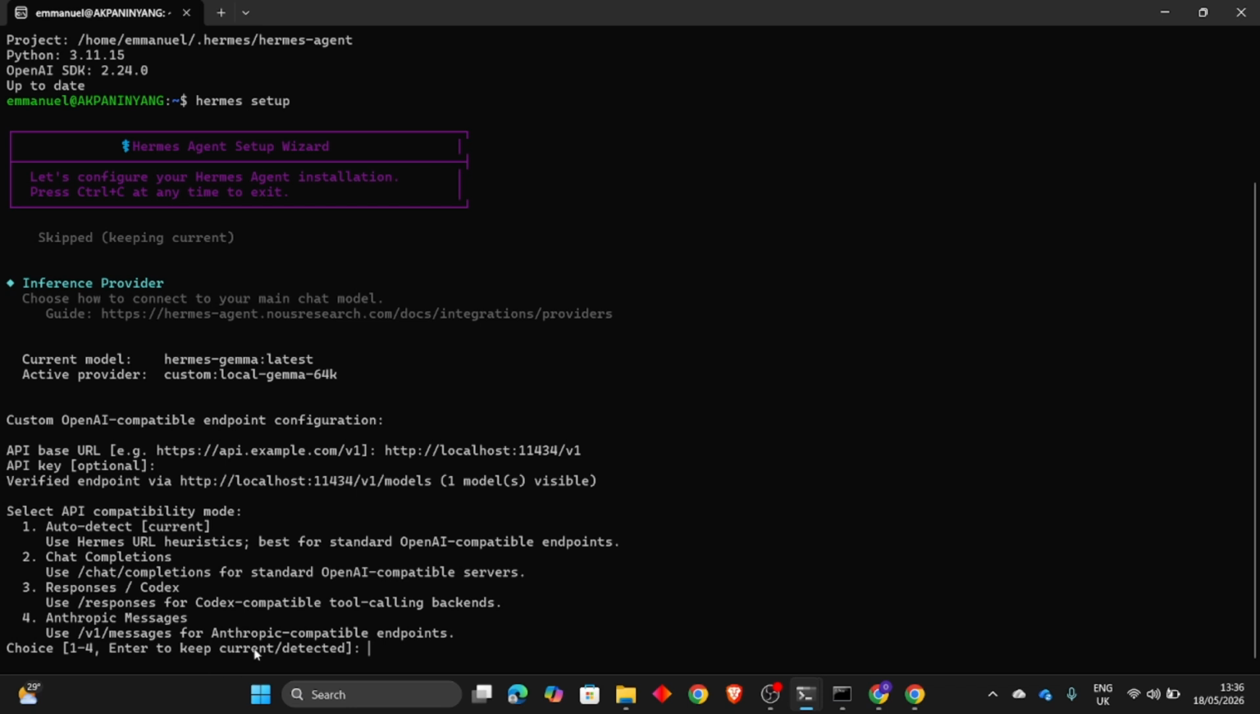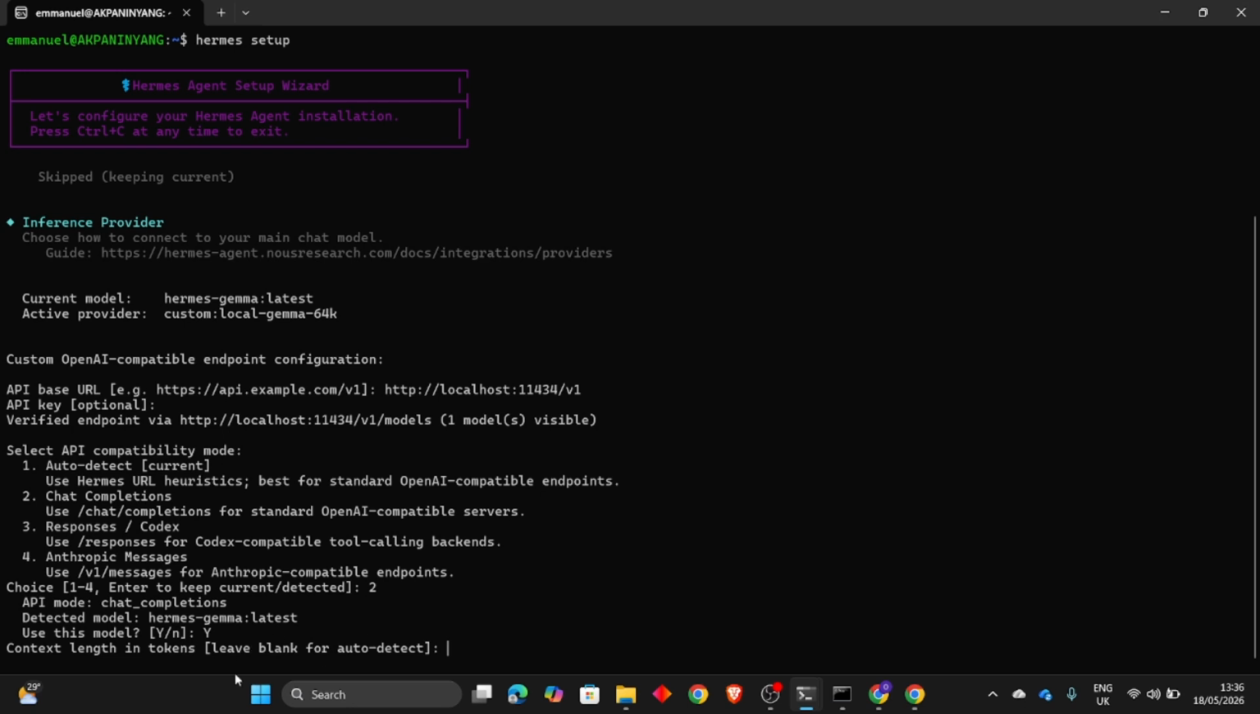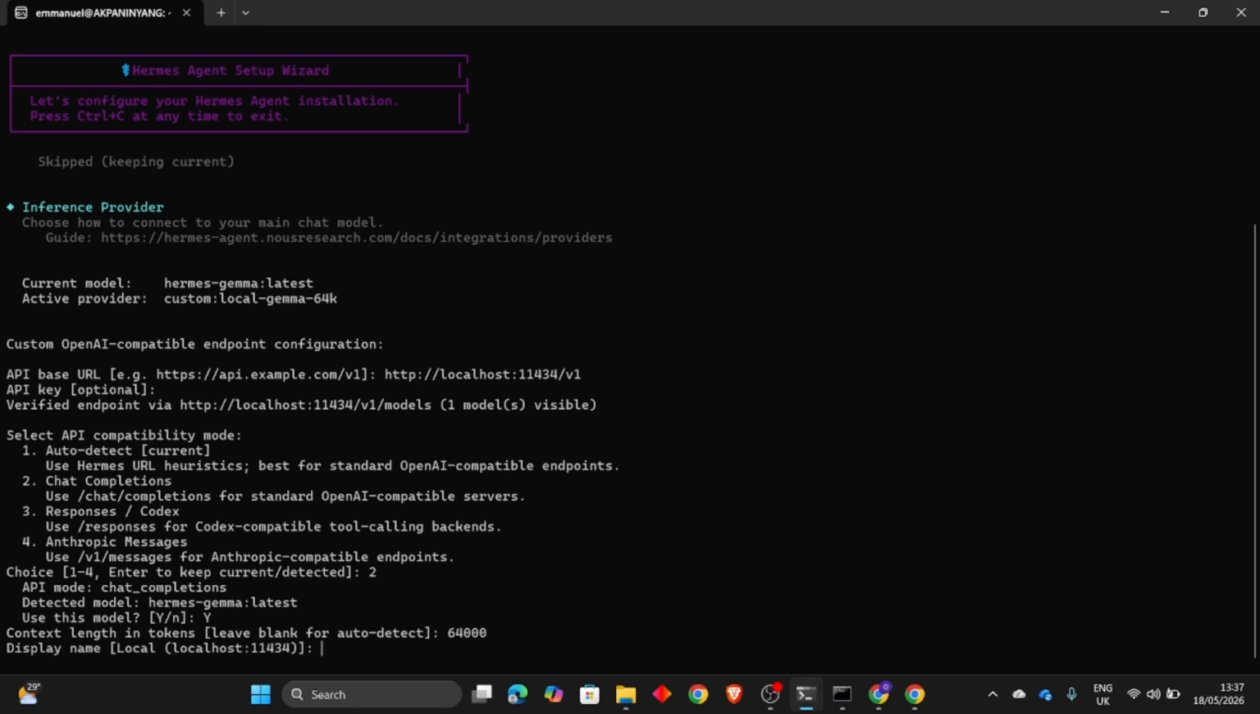Then for this one, you need to pick 2, chat completions. Then here you just press Y. This is telling you the model that has been detected. By now yours will be showing here with the name you gave it. So you press enter. The context length for this is 64,000. Then for the display name, you don't have to give it one, just type Gemma Hermes.